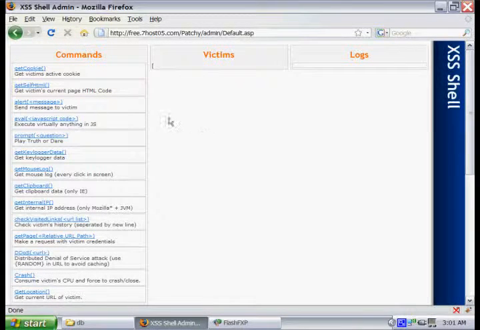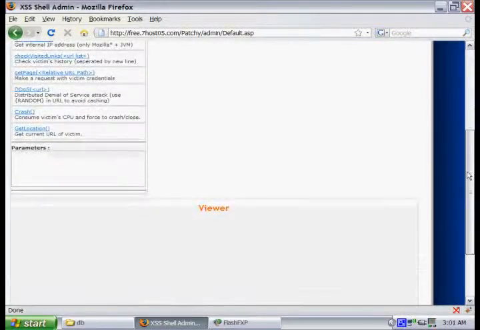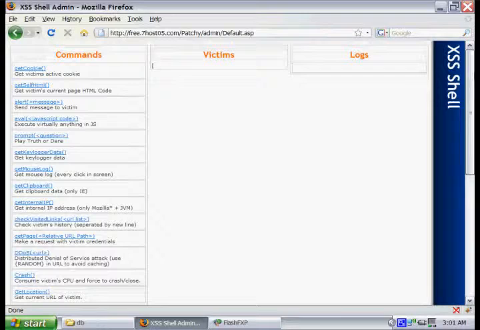Now that we've logged in, you can see that it's all up and running, and that's pretty much it for the installation of the cross-site scripting shell, and Patch is going to take over and show you how to use it.